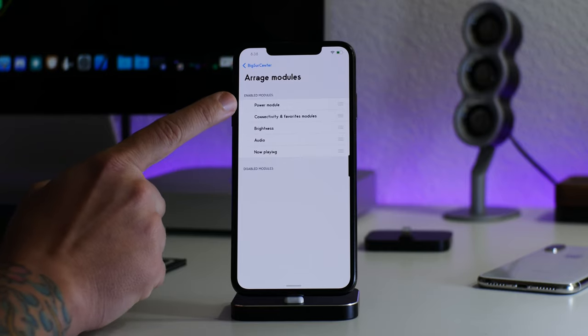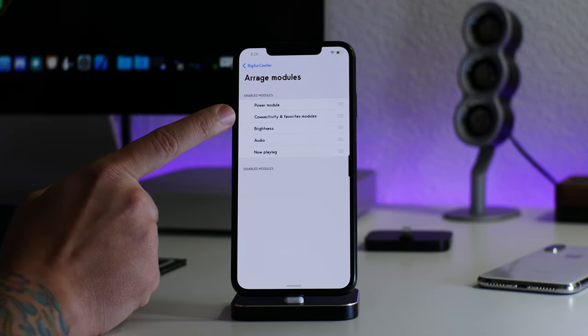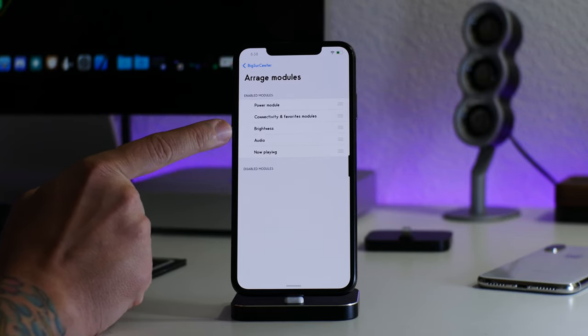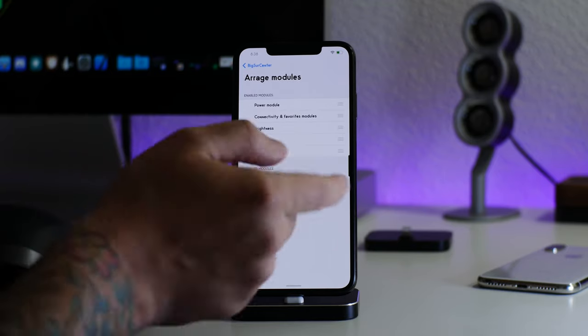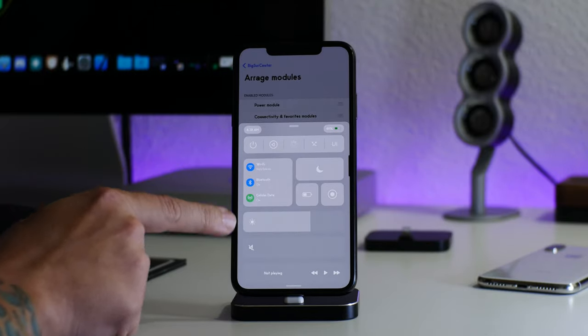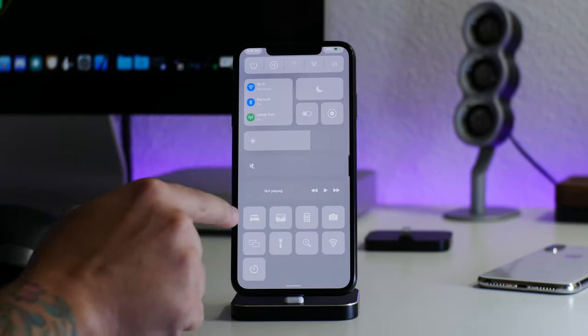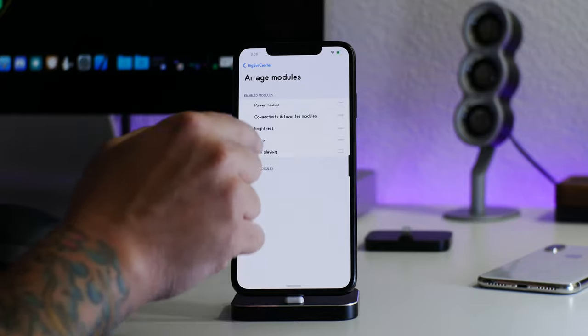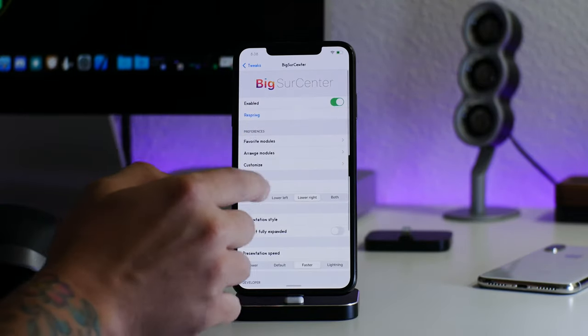As you can see, I have my power module at the top, and then connectivity and favorites, brightness, audio, and then now playing, and then all of the rest of the modules are below those. And that correlates to basically how this is laid out. And as you can see, the rest of my modules are at the bottom there. So you can arrange it to be however you want.